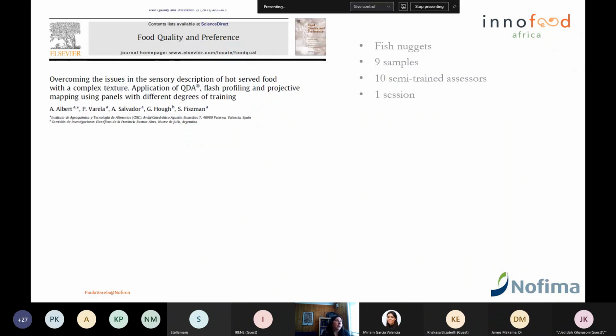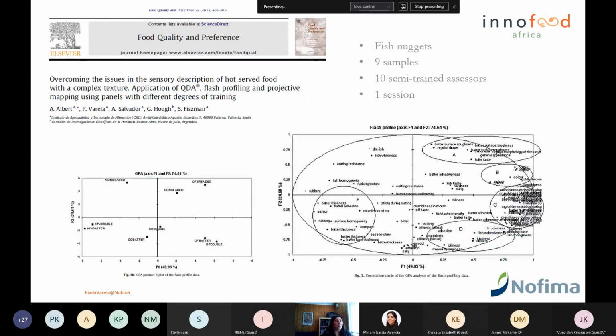So this is an example from a paper where we applied different rapid methods to chicken nuggets. I don't expect you to look at this because it's very small type, but I will explain. In this case, there were fish nuggets, 9 samples, 10 semi-trained assessors, in this case not consumers, in one session.